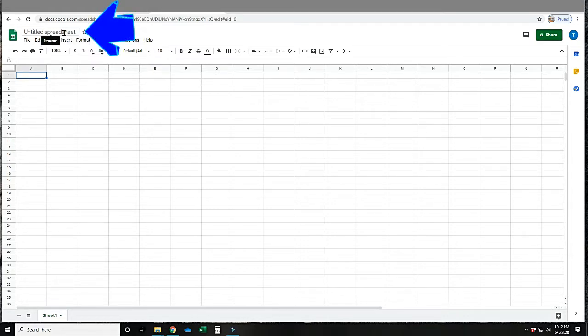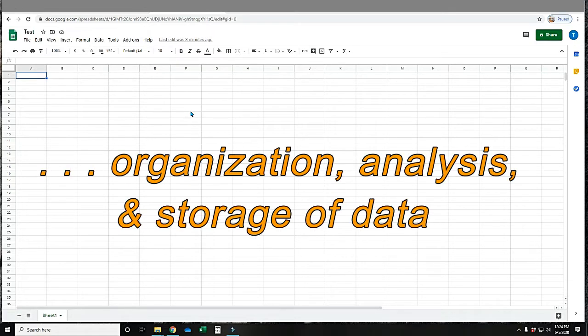I'm going to go up here in the top and give this a name. I'm going to clear this out and just call it test, and I'll enter that, and now we have our test document here. As you've already guessed, Google Sheets is short for spreadsheet, and a spreadsheet is generally used for organization, analysis, and storage of data.